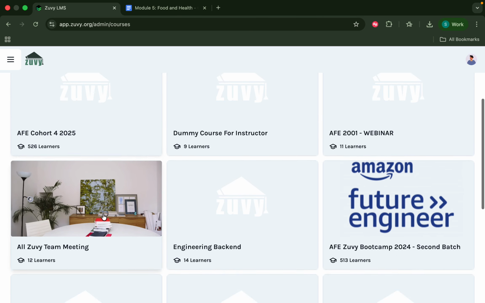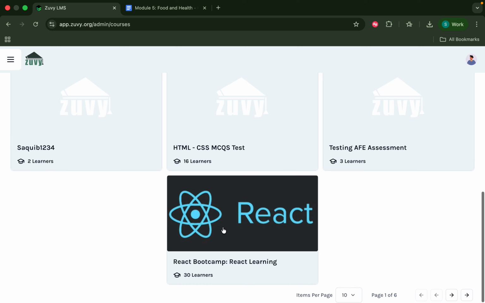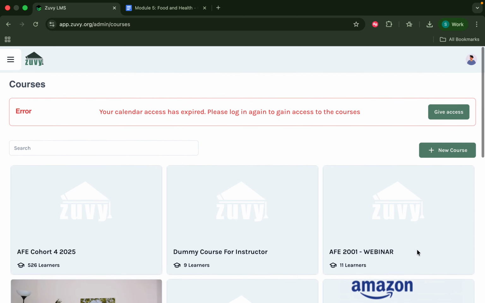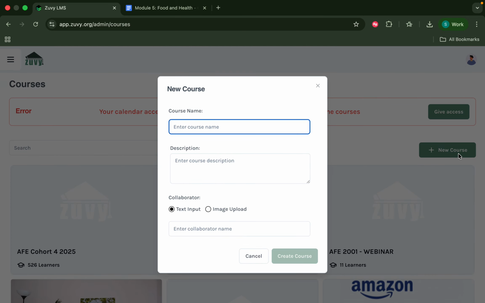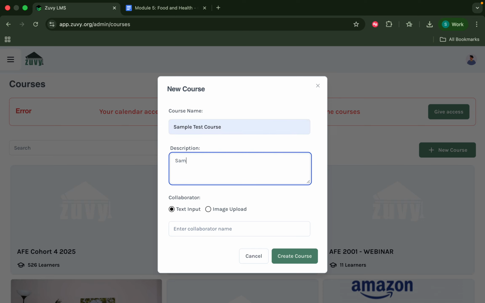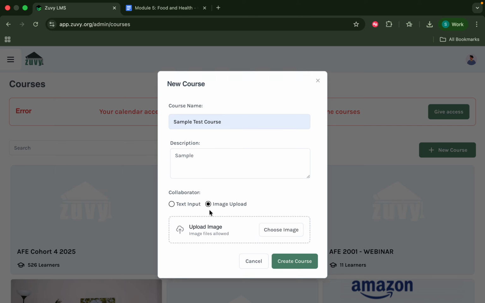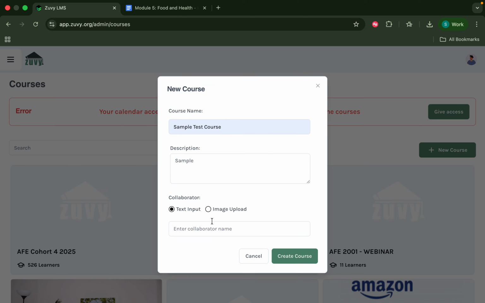Here you can see there are a bunch of courses already created, and all we have to do is click on new course if we have to create a new course. Click on the name of the course, let's say sample course, give a certain description, and if we have to upload any particular image we can. Otherwise, we can also just leave it as it is.